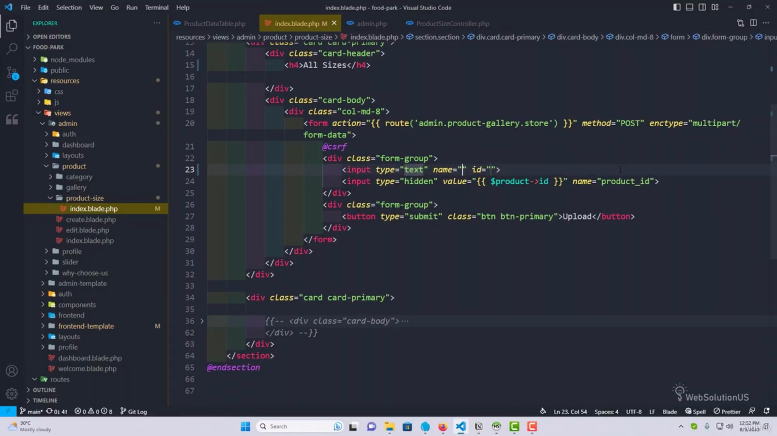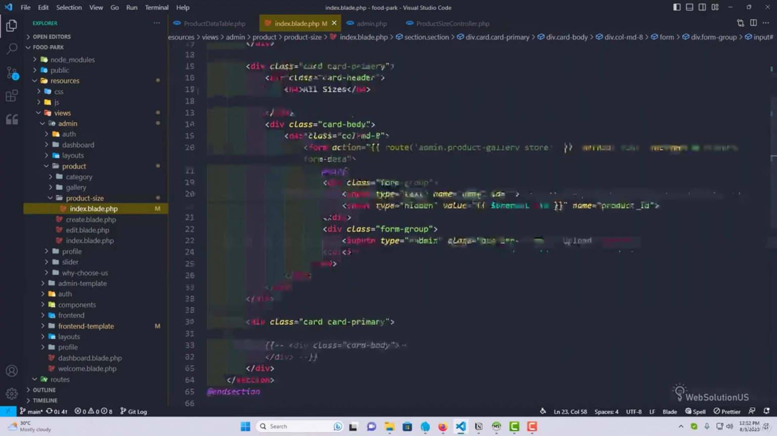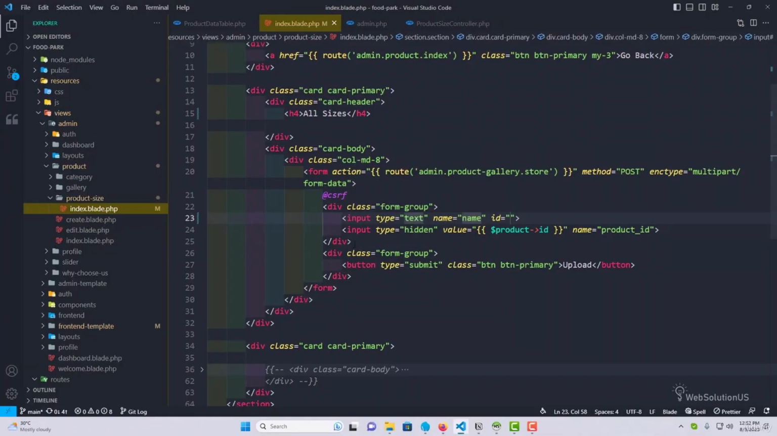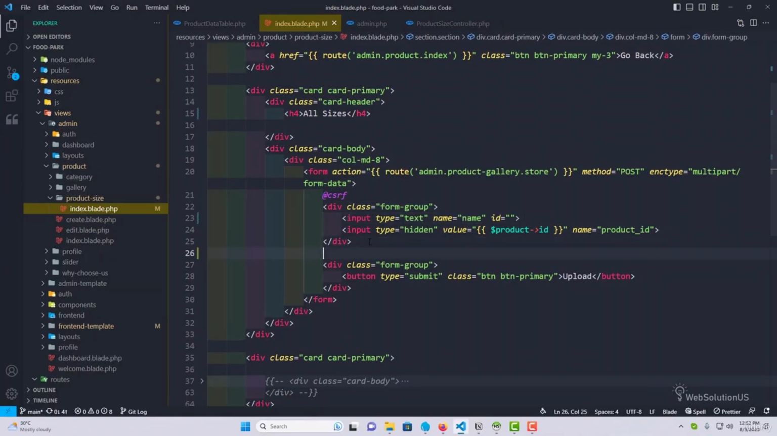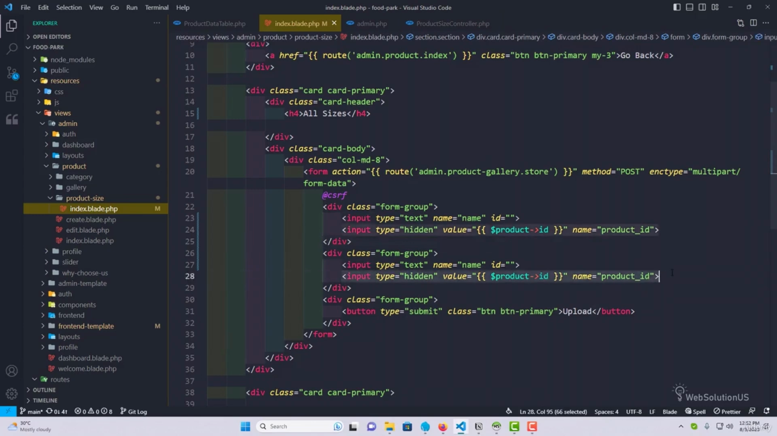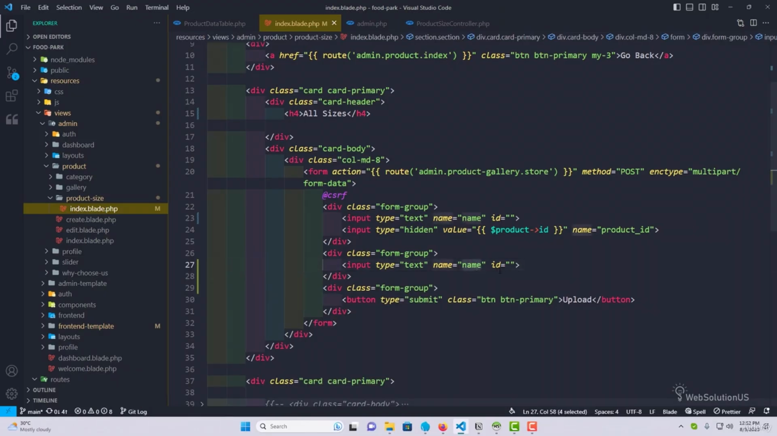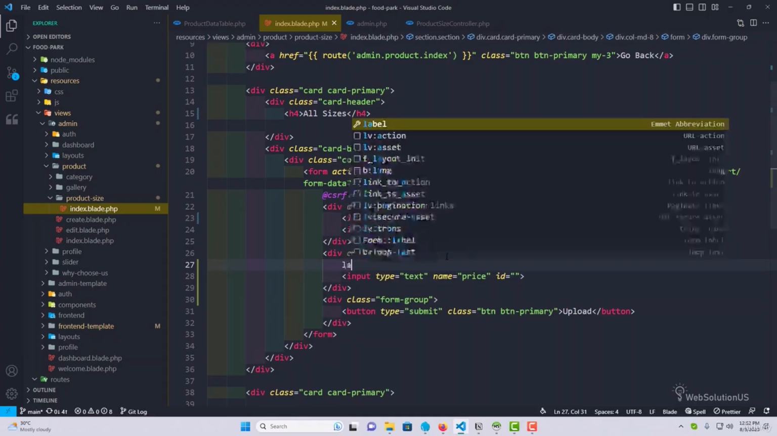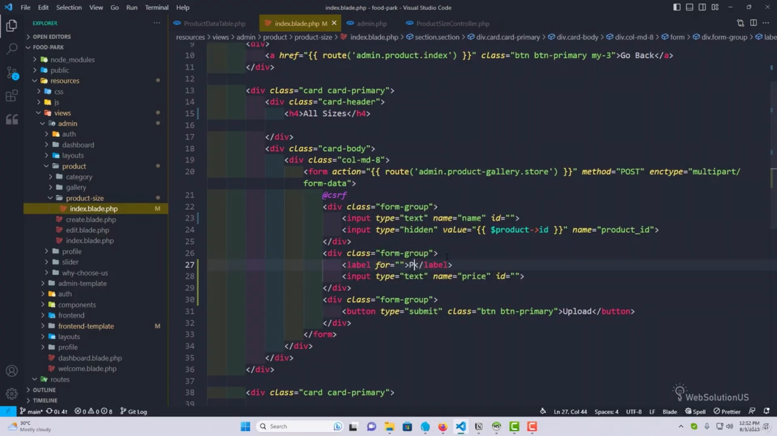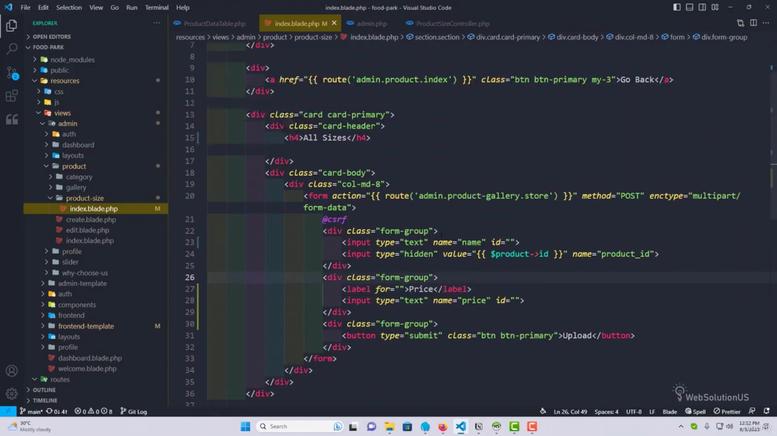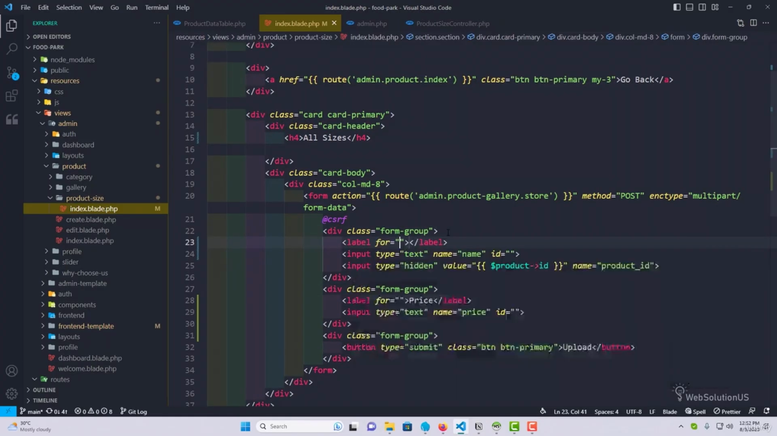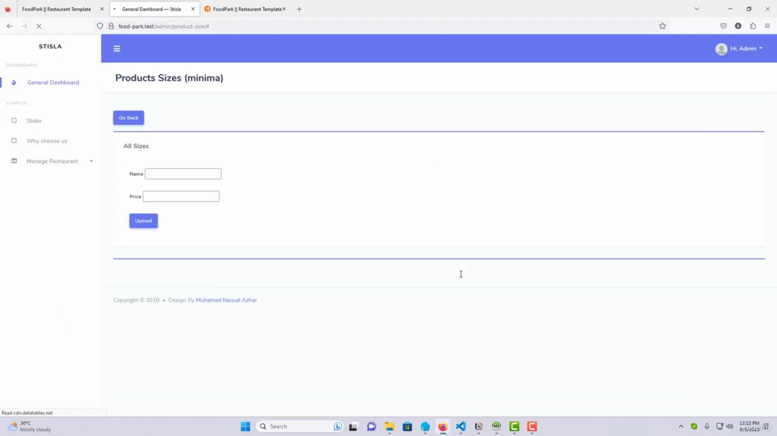It will be type text. The name will be, let's say, name. It's fine. Now I need another div. Paste it here. We have this hidden input, I don't need that one, remove it from here. Next one will be price, so the name will be price. I need a label, so label price, and for this one let's add a label name. Let's go to the front end, refresh this page.